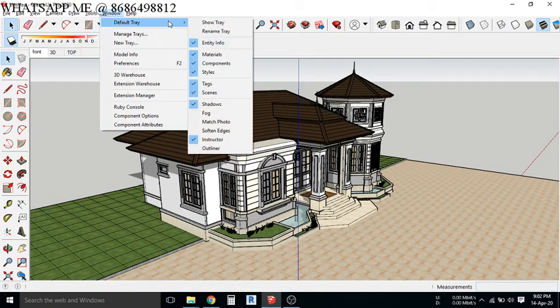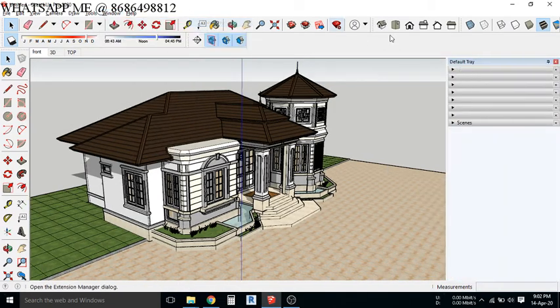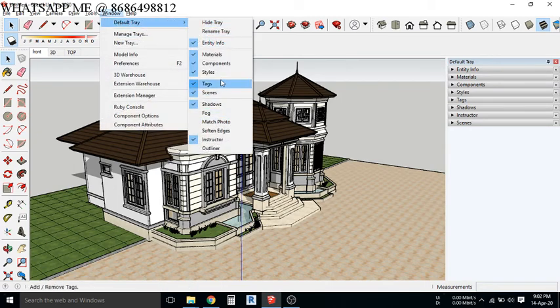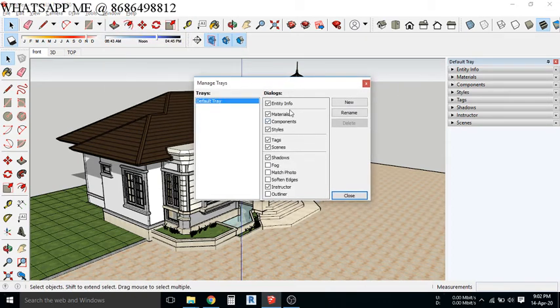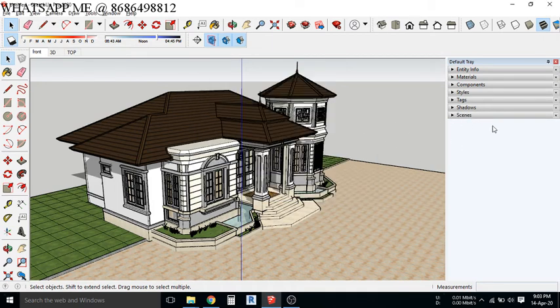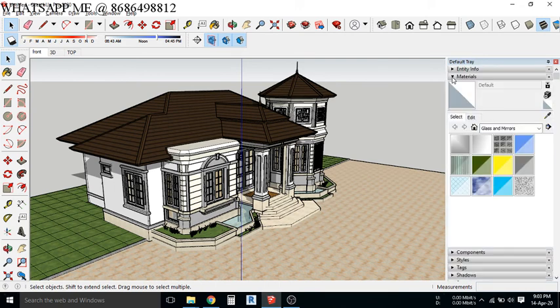So that's pretty much it. And now let's make this on again. As I told you in the last video, window, default tray, and show tray. And you can see here we have that. So in this default tray, if you want something, or if you don't want something, you can go to window and then manage trays, and then you can see here in this default tray what are the things you want, what are the things you don't want. You can tick it, and you can untick it in order to hide or show it. For example, let's say I don't need this instructor, so I'm just unticking this, and you can see the instructor is gone from here. Then close, and you have entered information, materials, and so on.